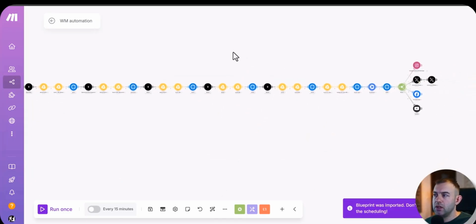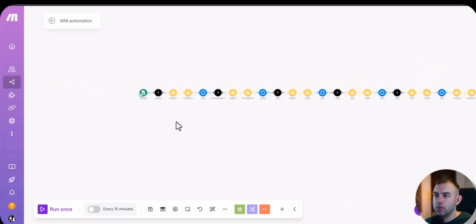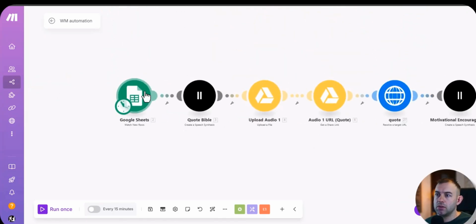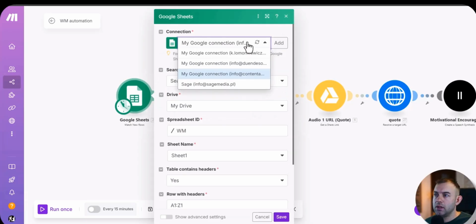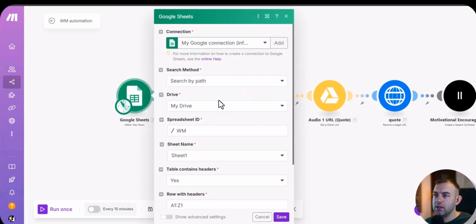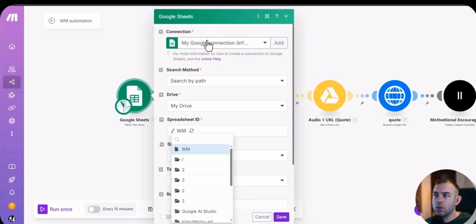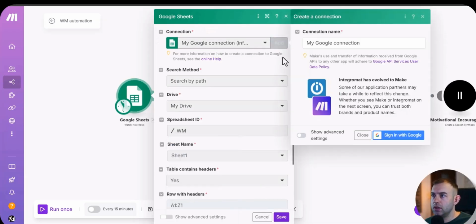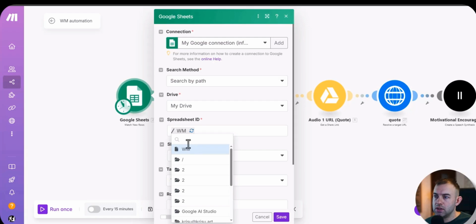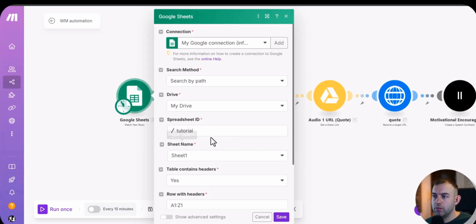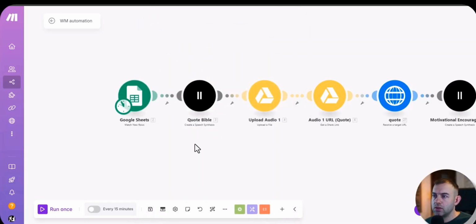So your automation is here, ready. What you now want to do is go on to Google Sheets, find the Google Sheet you just created, the search method, the spreadsheet ID, just click on that. If you haven't connected to your Google Sheets before, make sure you establish a new connection, simply sign in with your Google. That's really straightforward. And then you just select the spreadsheet you just created. So in my case, it's tutorial. So I'm just going to press save.